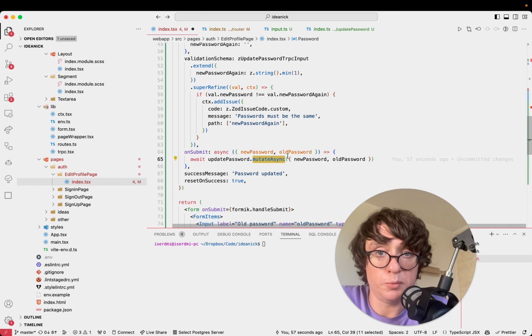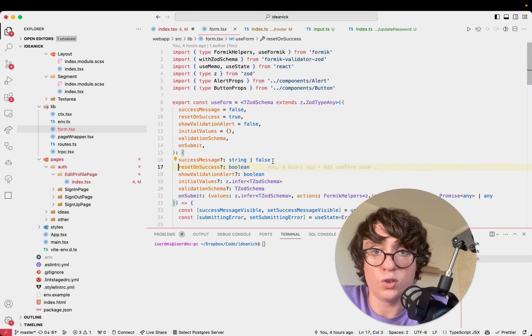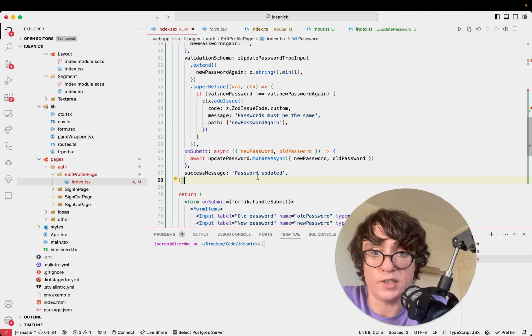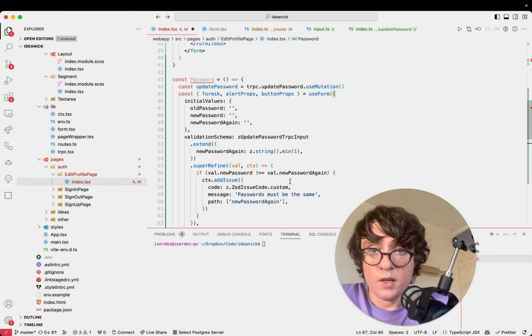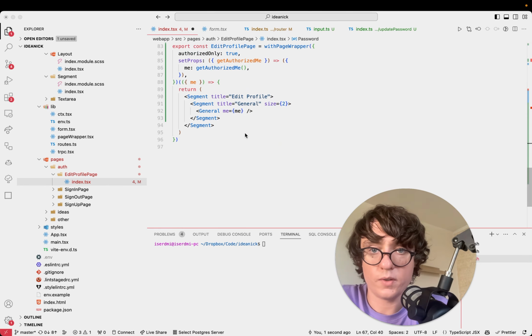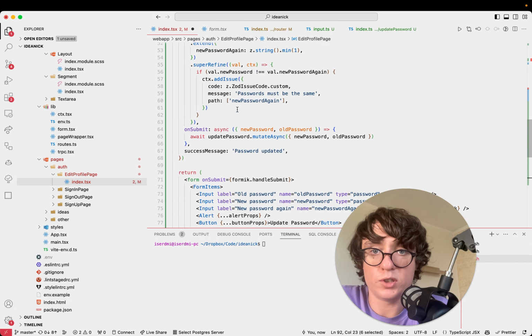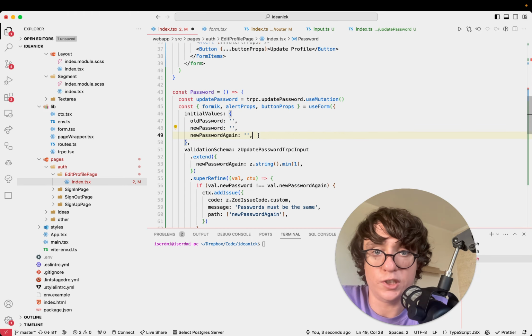If an error occurs, the form wrapper will display an error. And if no error occurs, a success message will be displayed. And reset on success is needed, but it's always true anyway, so we don't have to write it here. All right, and let's now apply this to our page. Add the following code, segment password, size 2, and insert the passport here. We don't need to pass the passport anymore because no existing user data is used in this element.